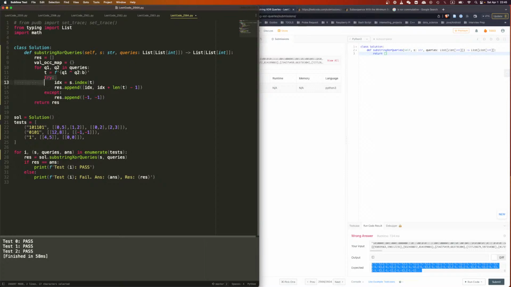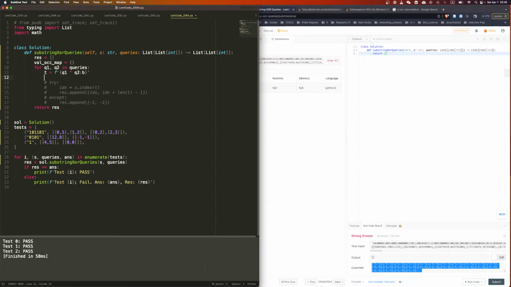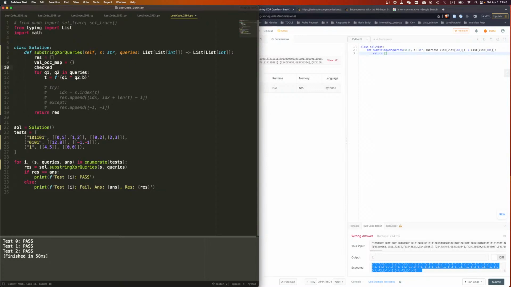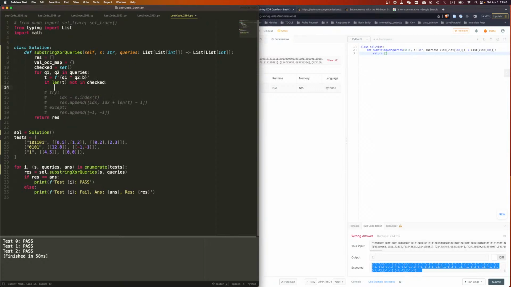So we don't do this. Okay, we don't do this. What we do is we get the t, and we'll also have, say, checked. Checked is gonna be a set. Okay, so we say if len t is not in checked, then we just sliding window through S.